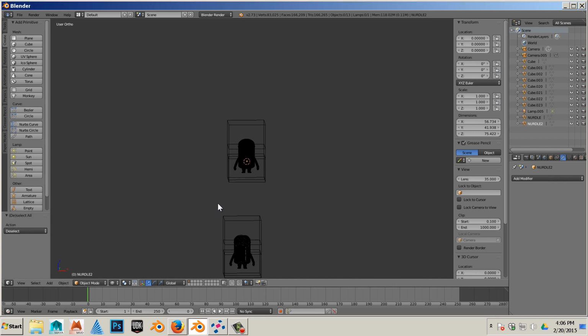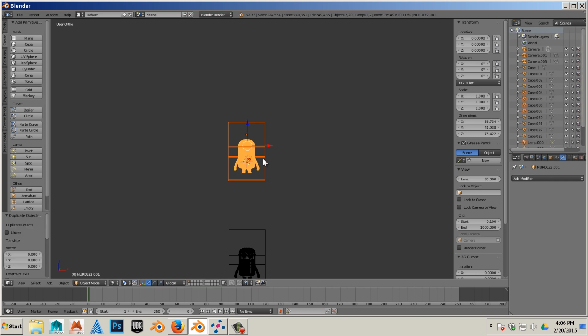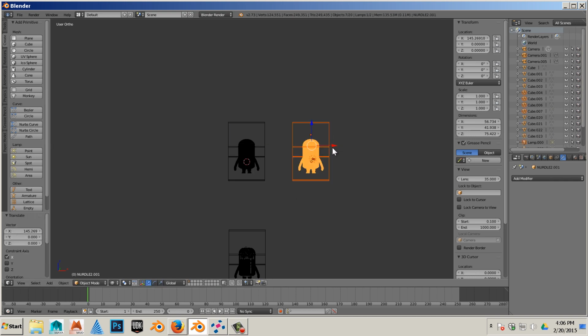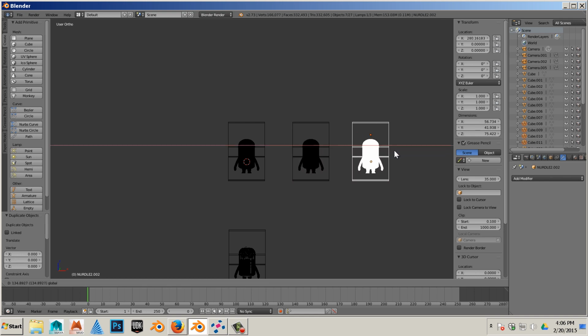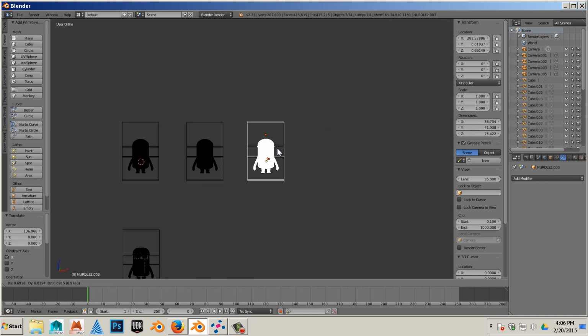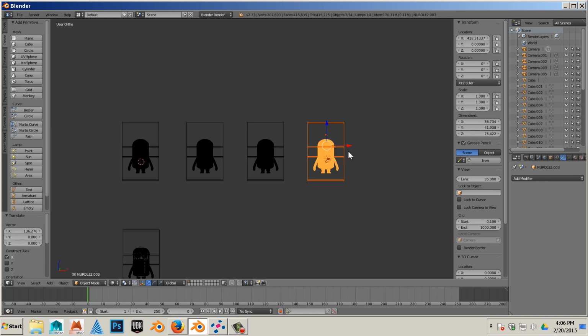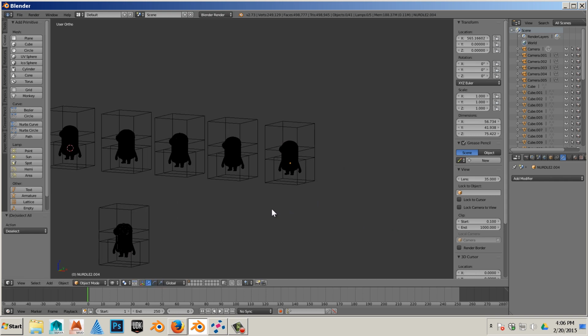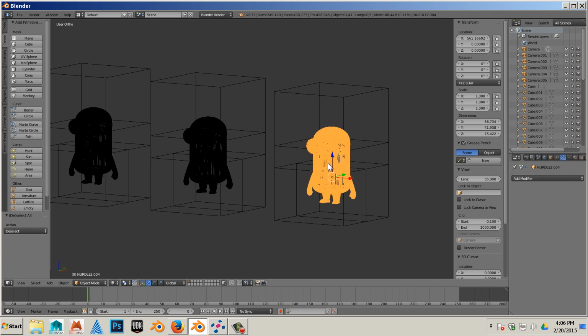Alright, we are finally ready to chop Nurtle up. So let's grab him. Shift D to make the copies just as before. Again, we'll need 5. We might just use 4, but let's try 5 out. So the first one here, we have to look for this box right here.